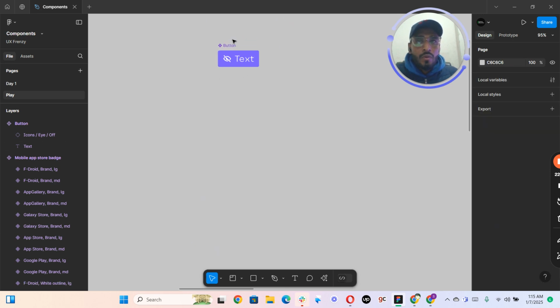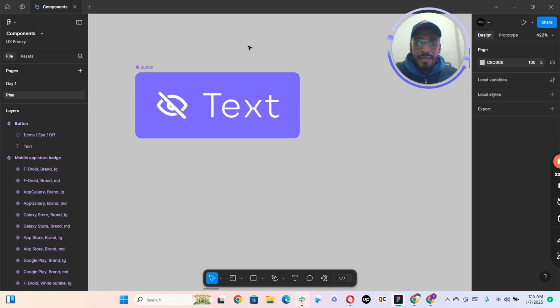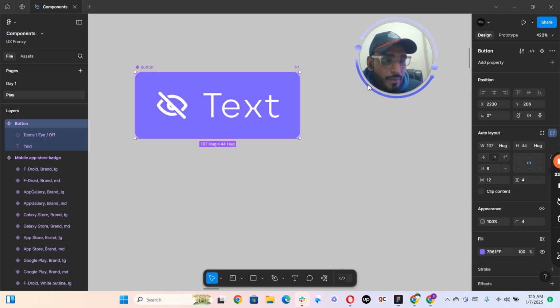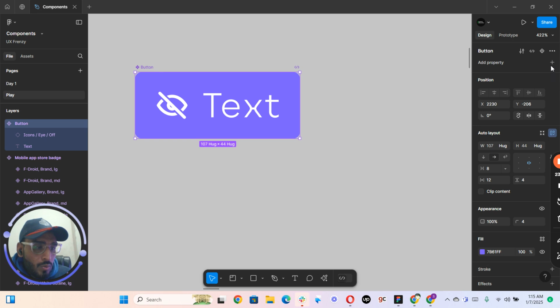Okay, now we are going to talk about how we set the properties of the button. So when you select the main component, you see here it gives us an option to add a property with the plus sign, right? So by clicking on the plus, we are going to select that button and click on that property.